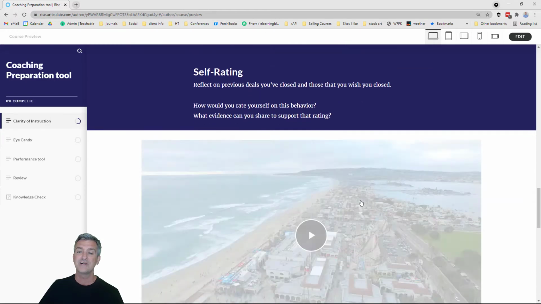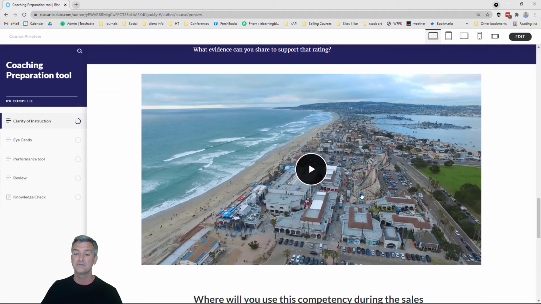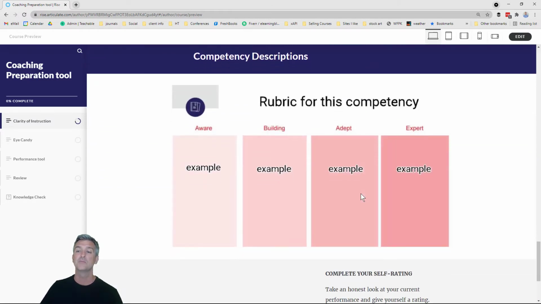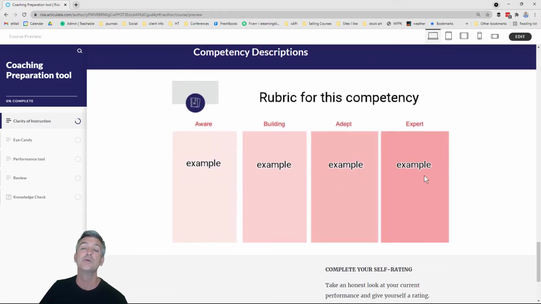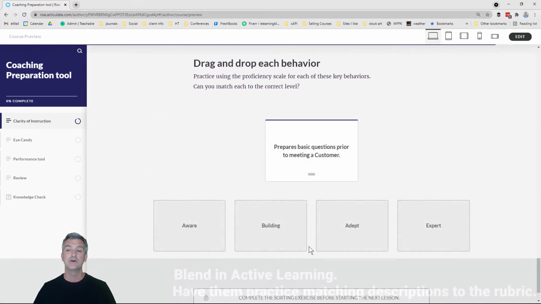So this is a very easy tool to do. I have them go through, watch it, and then do a self-rating where I had a second video that went through and explained the rubric for the competency. Each of these competencies has different behaviors, and we give different examples of the type of behaviors between aware and expert, and they say, oh yeah, that looks like me, I'm building, or I'm expert or aware or adept. Then complete your self-rating, and then move on to the next one.